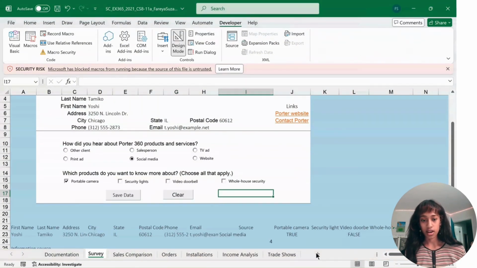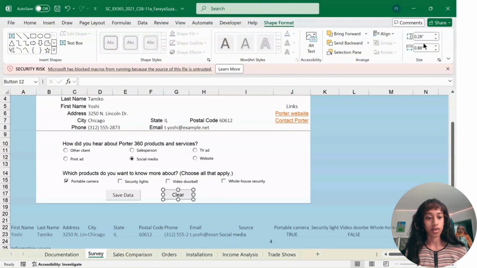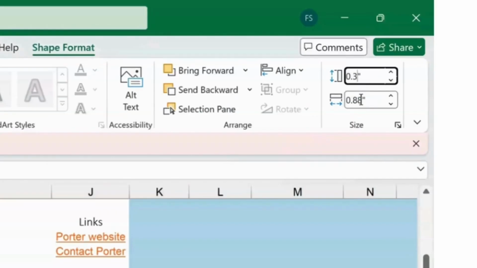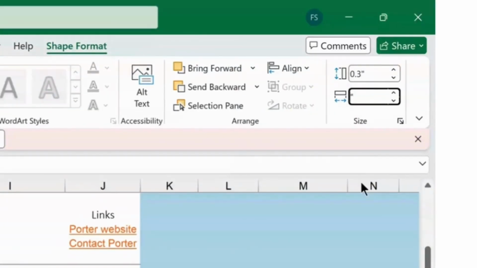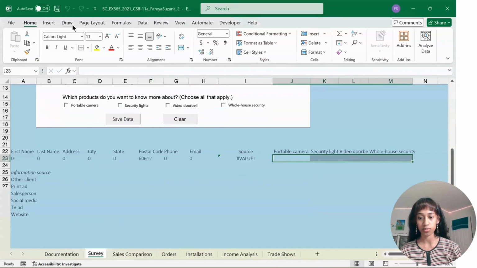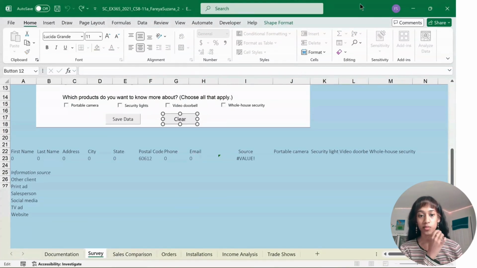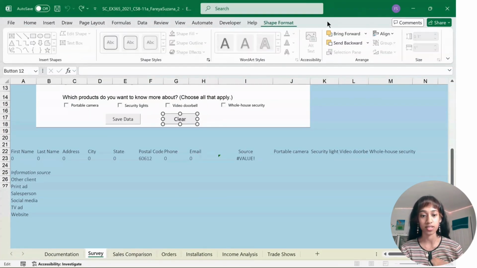Now we edit the height. So right click, shape format, and then right here where it says size, you're going to change this to 3 and change this to 1 and press enter. Okay, now I'm just going to align this with the save button as best as I can.